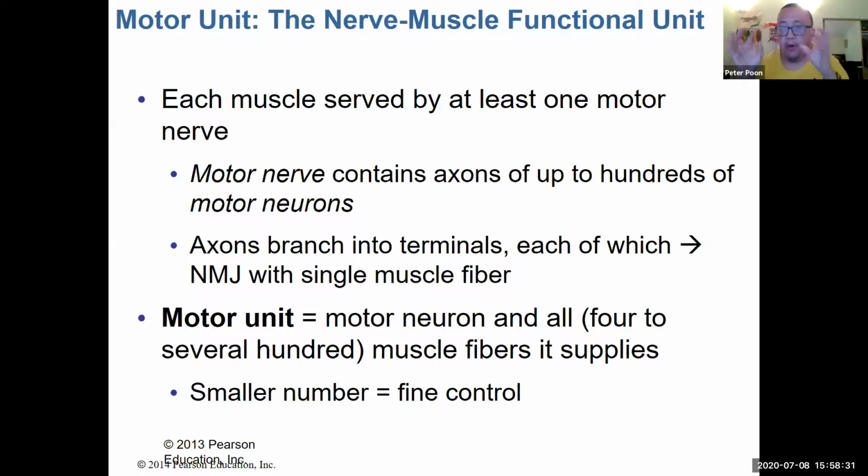The smallest motor units in our body are actually in our fingers. We have a lot of neurons that control our fingers. Each neuron controls very few muscle fibers in the fingers, and that gives us a lot of fine motor control. The bigger motor units have hundreds of muscle fibers, and those are going to be the big, strong muscles. The muscles in our back and thighs are going to be big, huge motor units that control a lot of power.